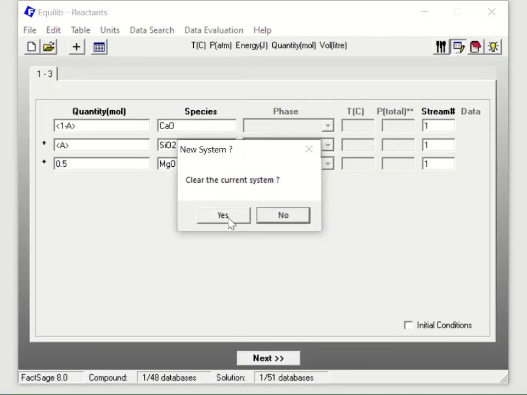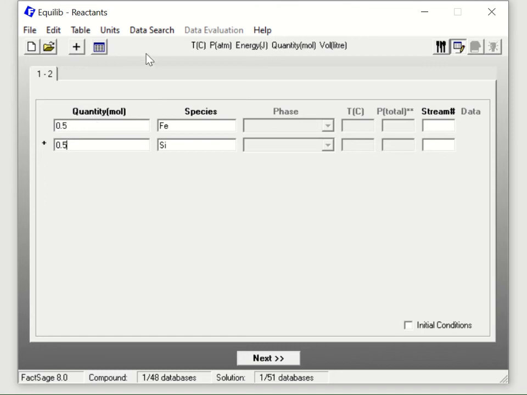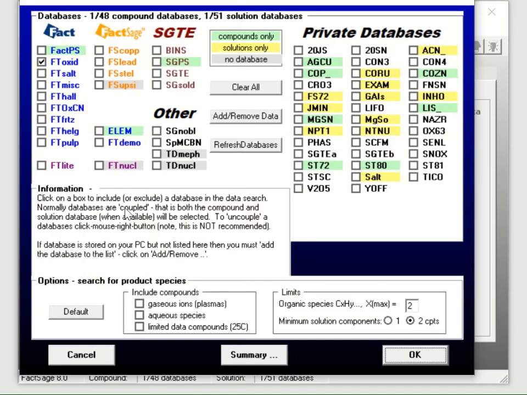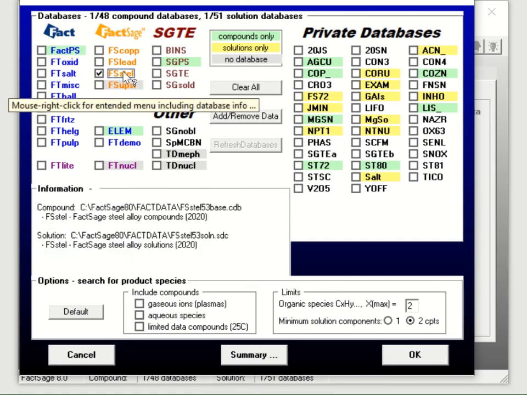So let's look at some calculation like this. For example, Fe-Si binary system. So I'll take 0.5 moles of this one and 0.5 moles of this one. And then let's go to the data search. So instead of the FTOxid database, I'm going to take the FSstel steel database.